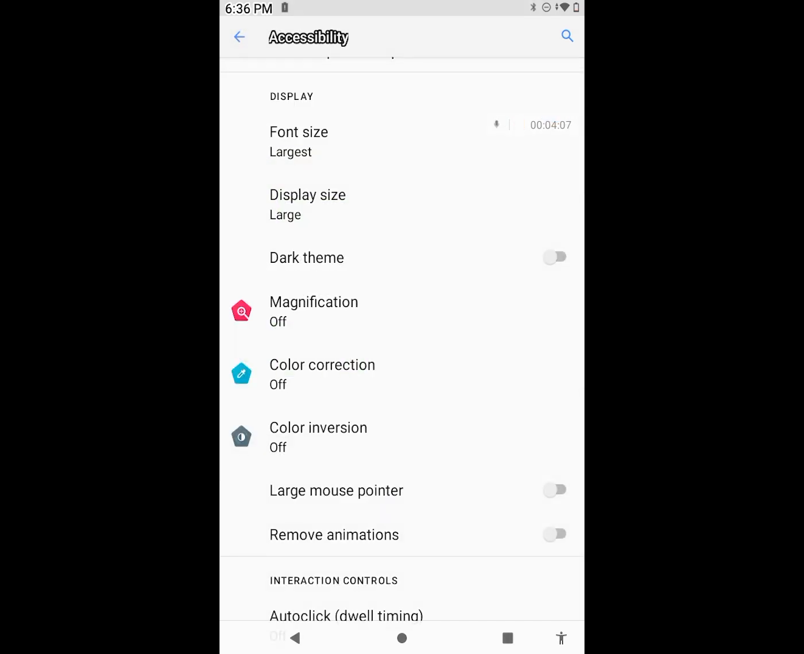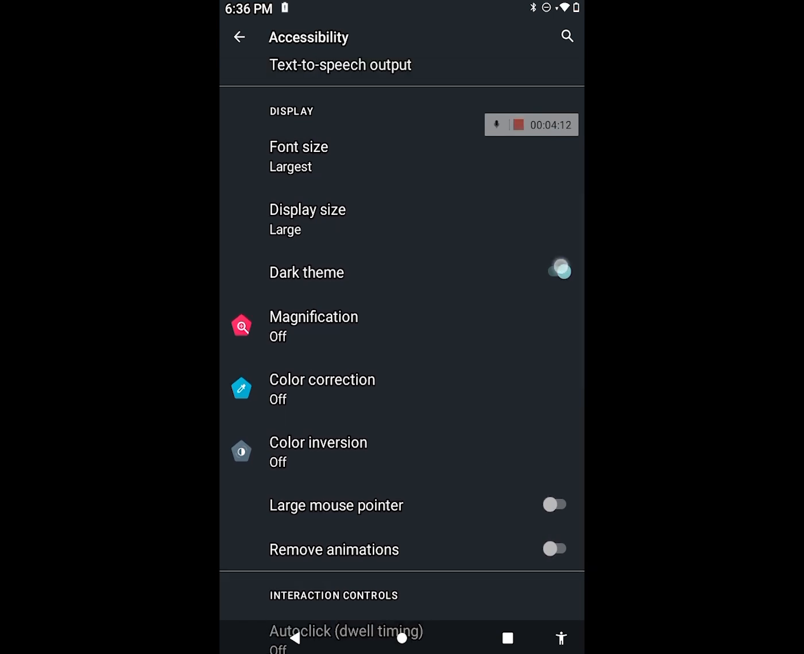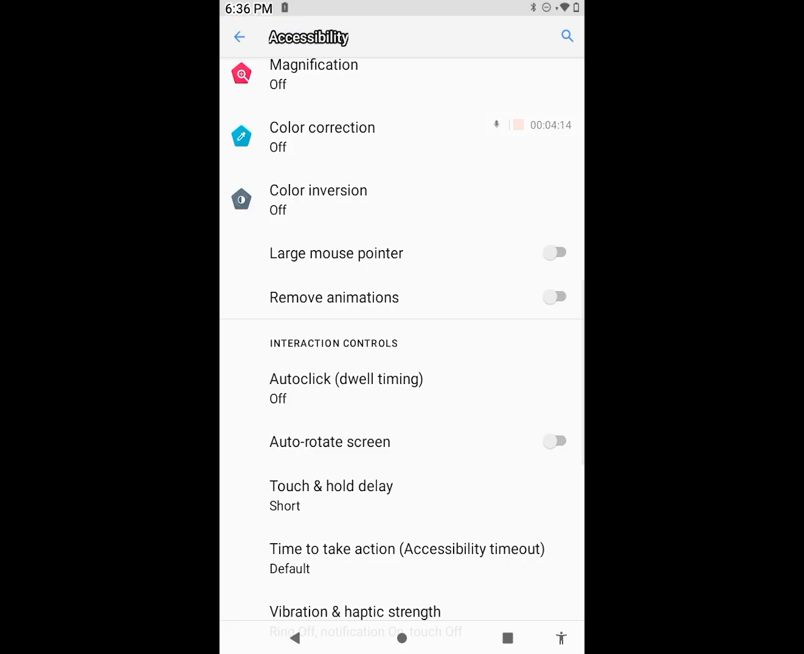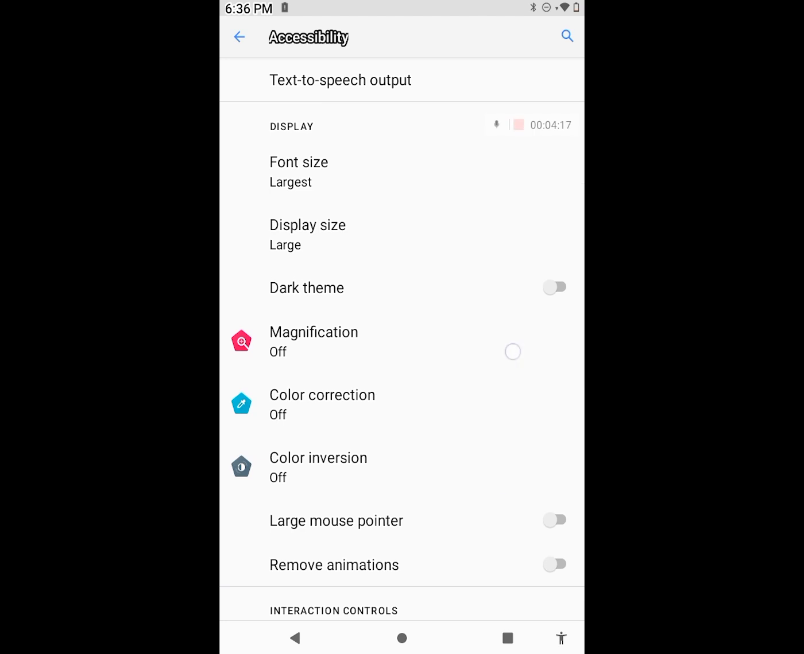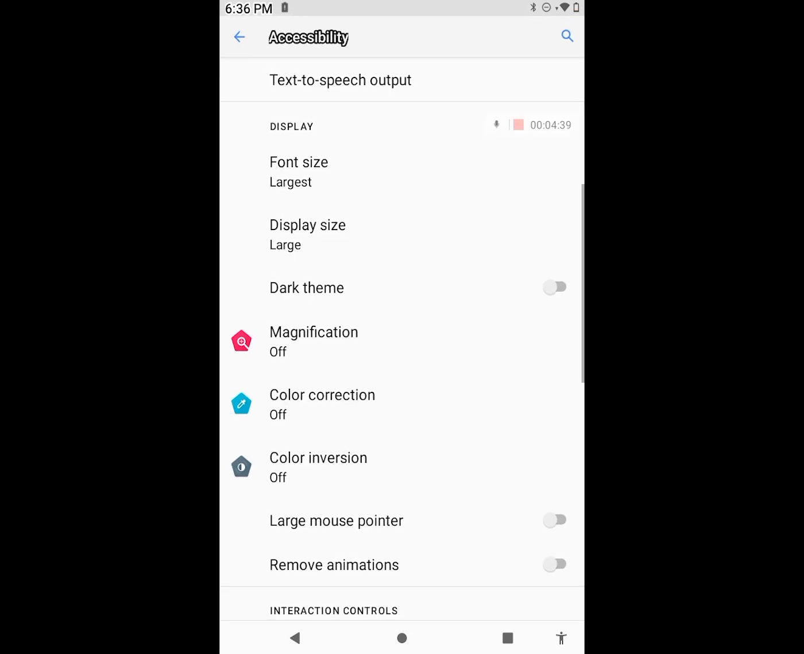So back out. Then we have dark theme, which does kind of what you think it does. It turns your screen to a darker color versus lighter colors, and this can be good for eye strain. Next, we have magnification, which when you turn this on, you can use a shortcut to tap on the screen and zoom in and out on really any screen. Usually you can only zoom in and out on certain pages and maybe photos. But when this is on, you can always consistently zoom in and out on things on your screen, regardless of where you are on your device.